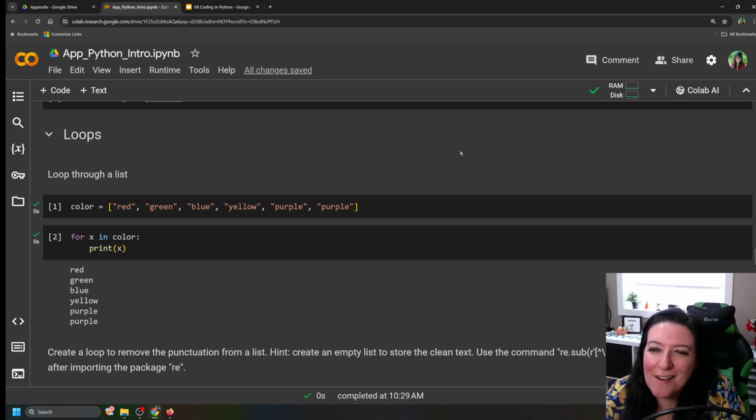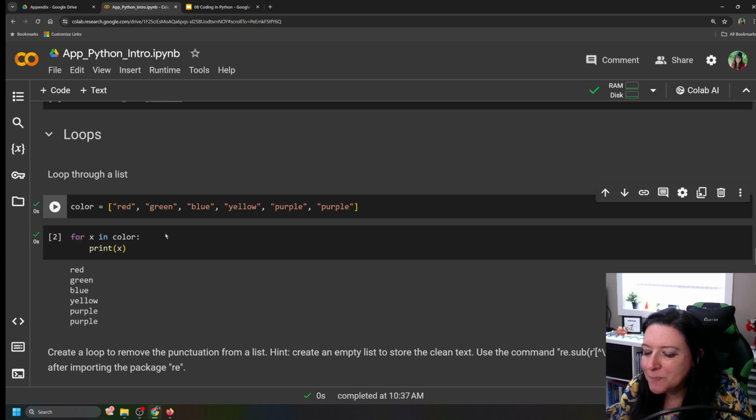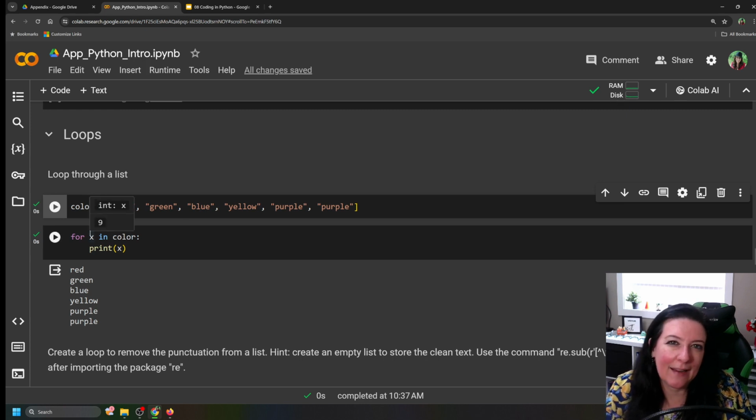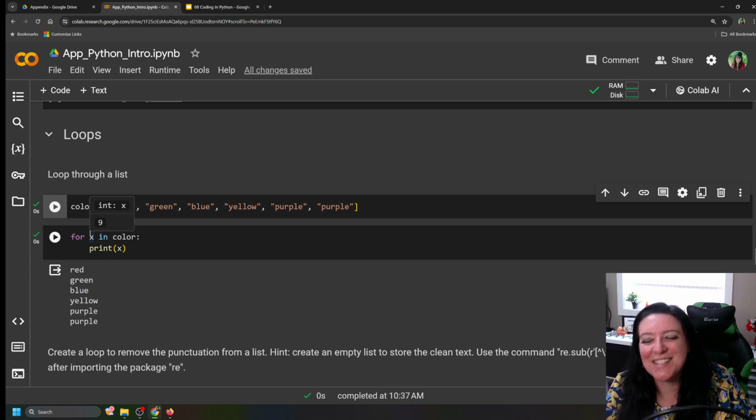So here we have our first looping through a list. And so we have our list, color equals red, green, blue, yellow, purple, purple. So we will run that into the system. And then you can see here our loop for X in color, color being the name of the list. And this X here can be anything. If you come from an R coding background, the popular letter is I. So you might do that. That's kind of my background.